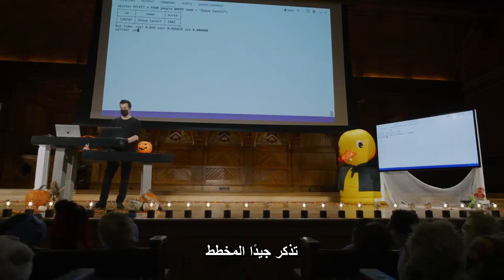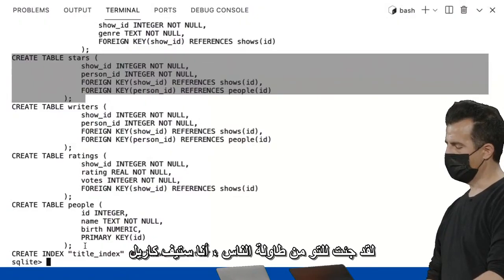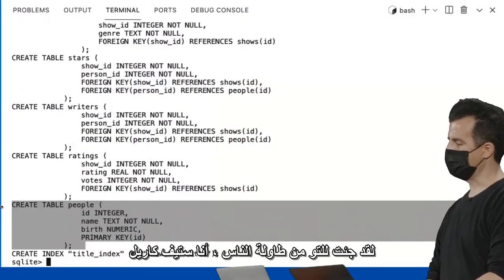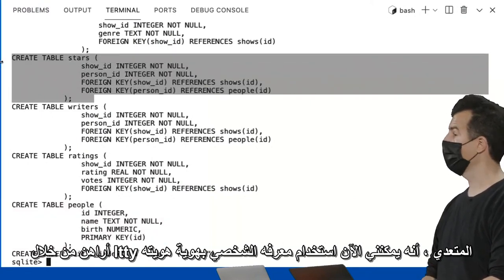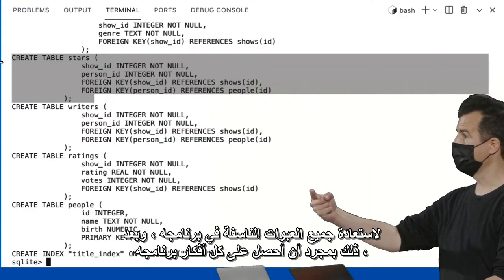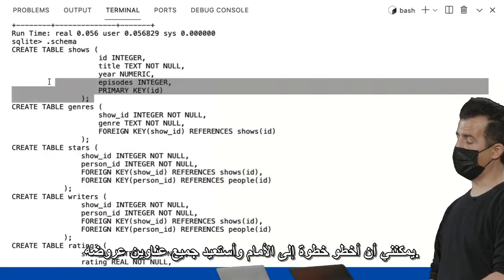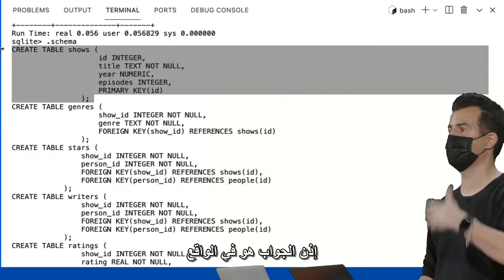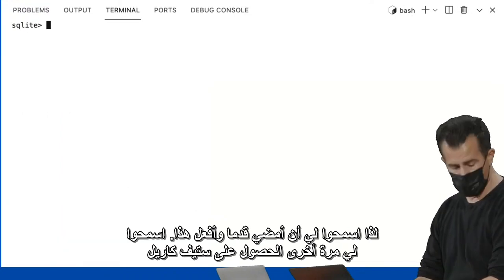So what could I do with this? Well, remember the schema and the stars table. I've just gotten from the people table Steve Carell's ID. I bet by transitivity, I could now use his person ID to get back all of his show IDs. And then once I've got all of his show IDs, I can take it one step further and get back all of his shows' titles. So the answer is actually English words and not just random, seemingly meaningless integers. So let me go ahead and do this.